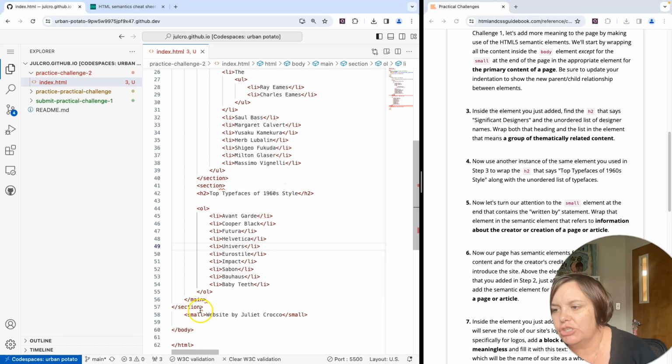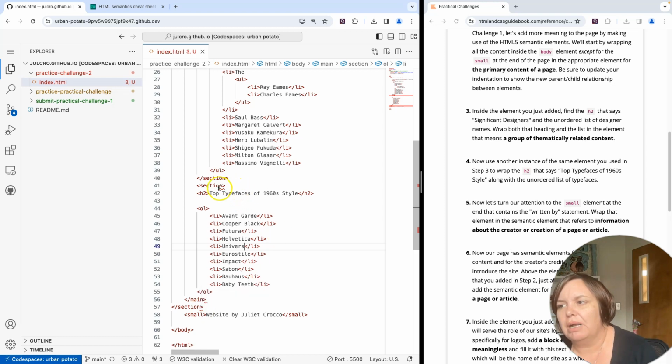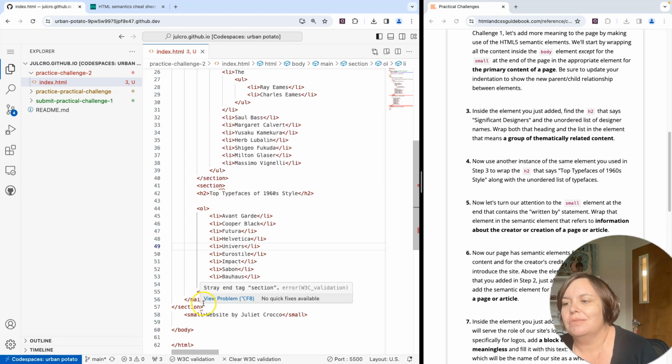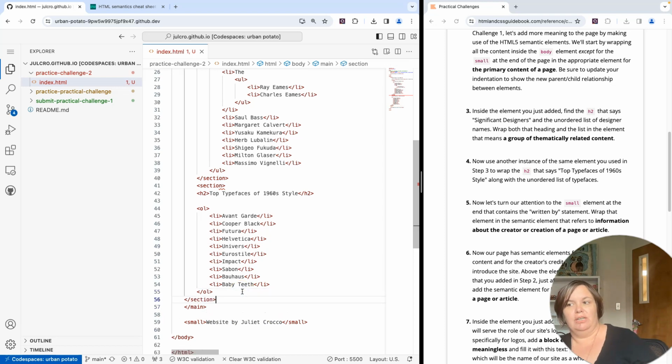So what if I look at section? I see stray end tag section. If I say stray end tag section, what do you mean? There's my section right here. And this one says unclosed. Oh, so it's out of order. That makes sense. And so it tells you, hey, you're supposed to end your section above your main element, which makes sense, okay? So let's go ahead and make sure that we're in line here. This main should be good.